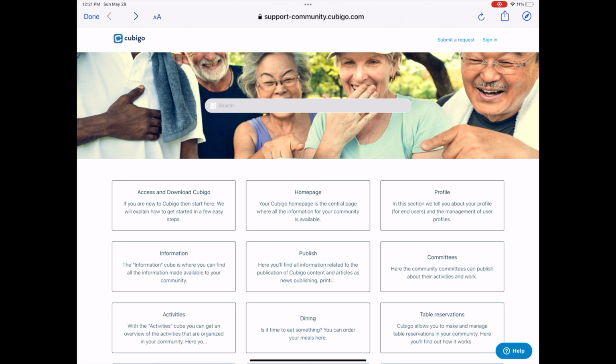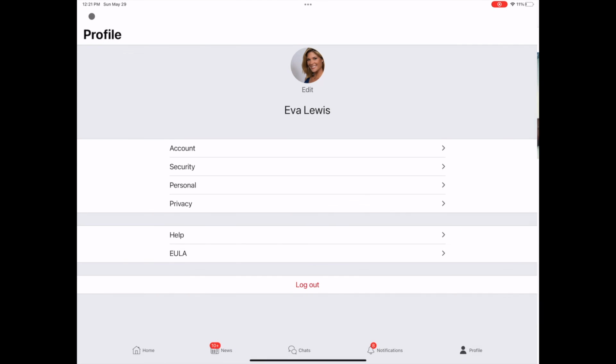If you're using the computer, Android, or browser version, to get out of this page, just hit home in your menu. But if you're using an iPhone or an iPad like me, then you'll hit done in the top left. You'll be taken back to your profile, and now you can hit home in the menu in the bottom left.